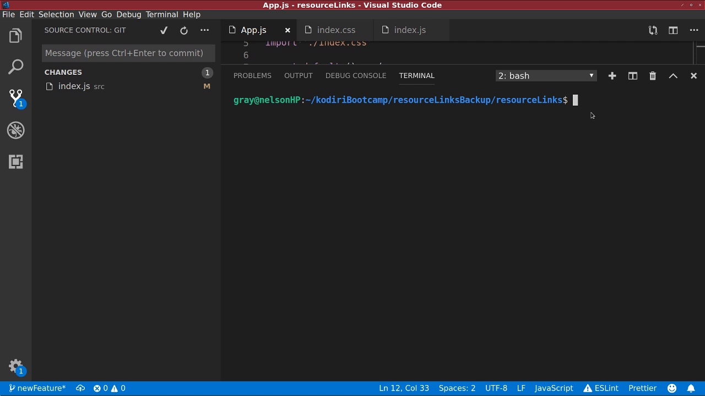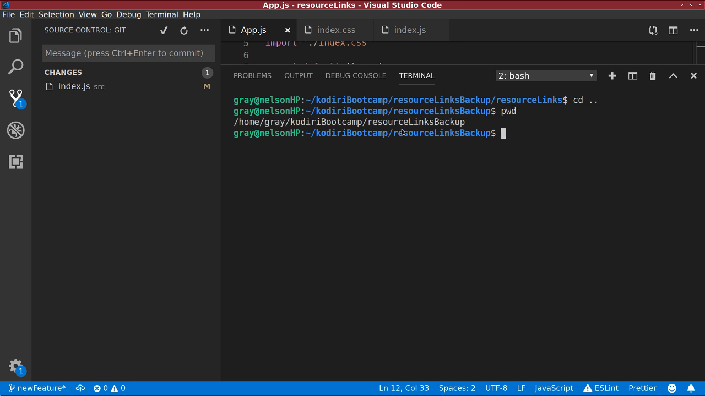So let's move up a couple of levels. You know how to move up a couple of levels? Just 2 dots. Yeah, the same as when you're doing your imports and exports. You use a double dot to move up a folder directory. So cd double dot will then take me up into resource links backup. How do I check that? Present working directory. I'm there.